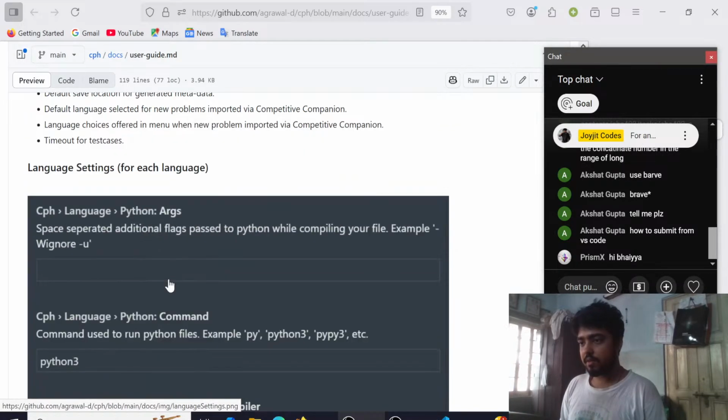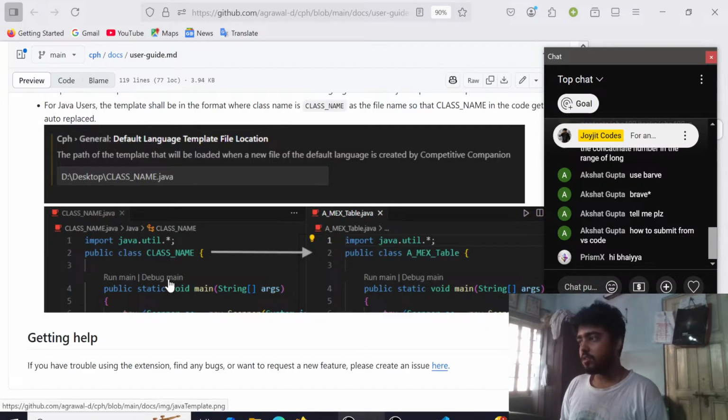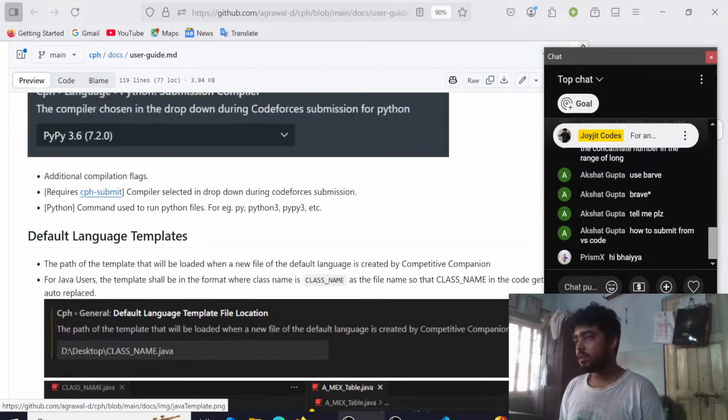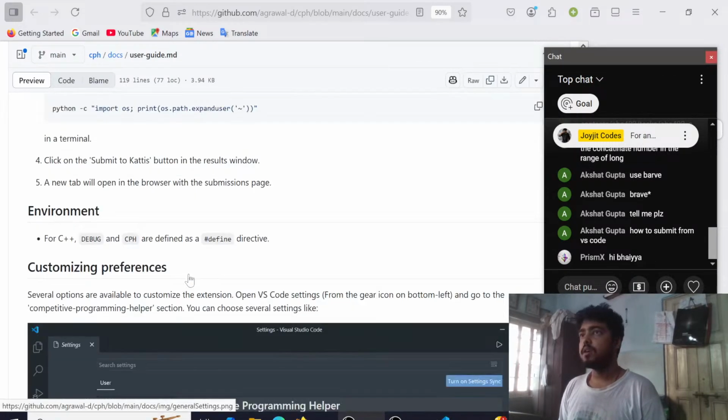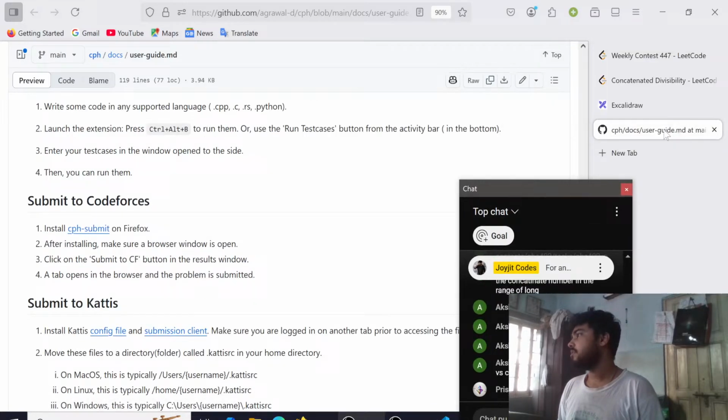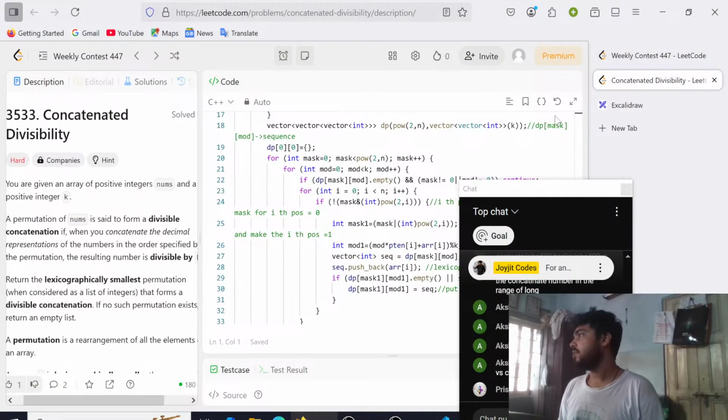I don't know why I haven't just shared the UI. Actually, what I have to do is I have to use a code for that now. That is the reason I'm not using it. Okay, let's try using it with Leetcode. I think Leetcode will also work for it.